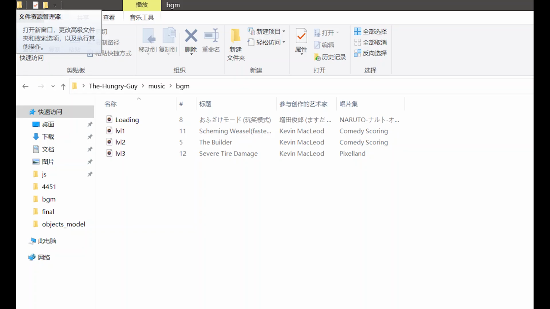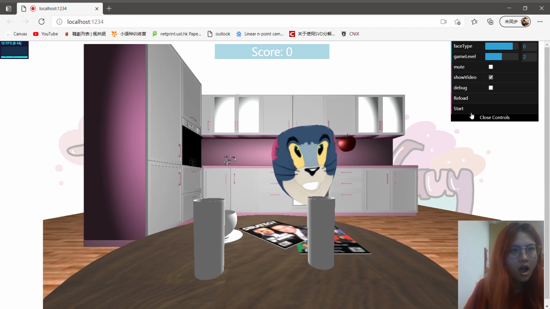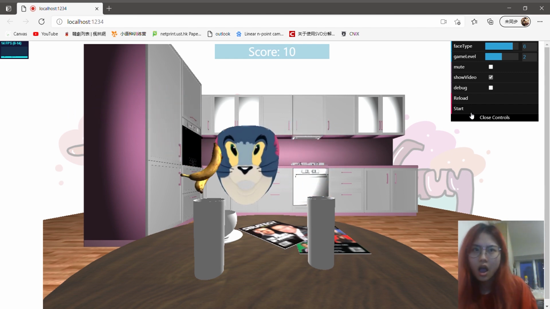The sixth aspect is the music. We found 4 different pieces of music. One is used when loading. The other 3 are used in the 3 levels.